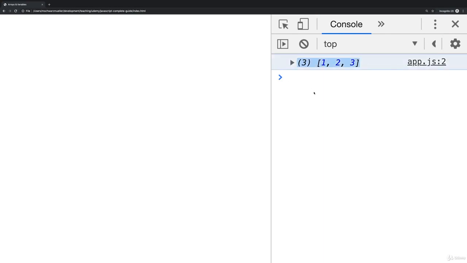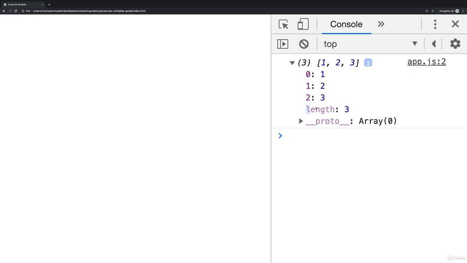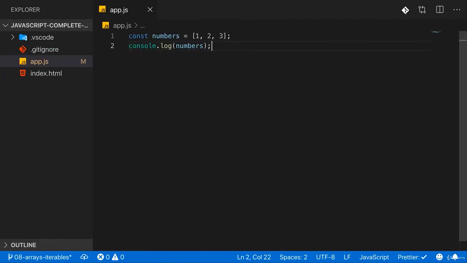Now that's not too new, that's what we knew. By the way, regarding how to read that, this is the array and this here is the length of the array. That's what's displayed there. You also see it if you expand it. Here you also have the length. Now, as I said, this is one way of creating arrays.